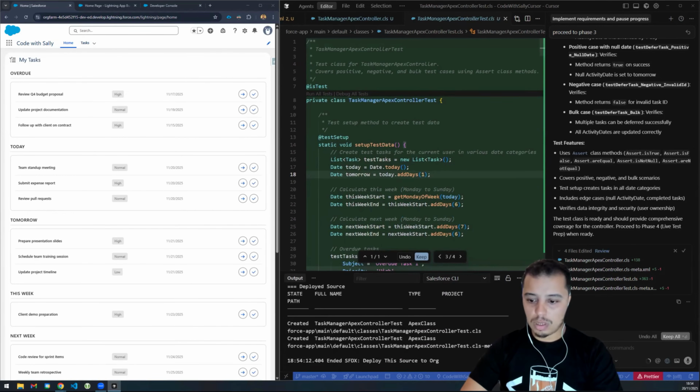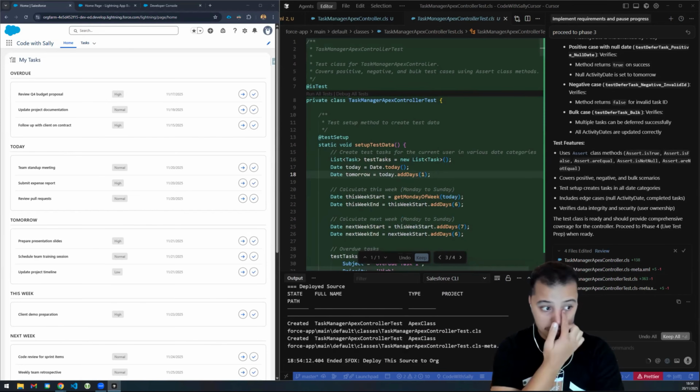Do you usually find it using the Assert class out of the box, or do you have to add rules for that? I would say most of the time I need to add rules, because it's trained on a lot of old data, so it has the old class.